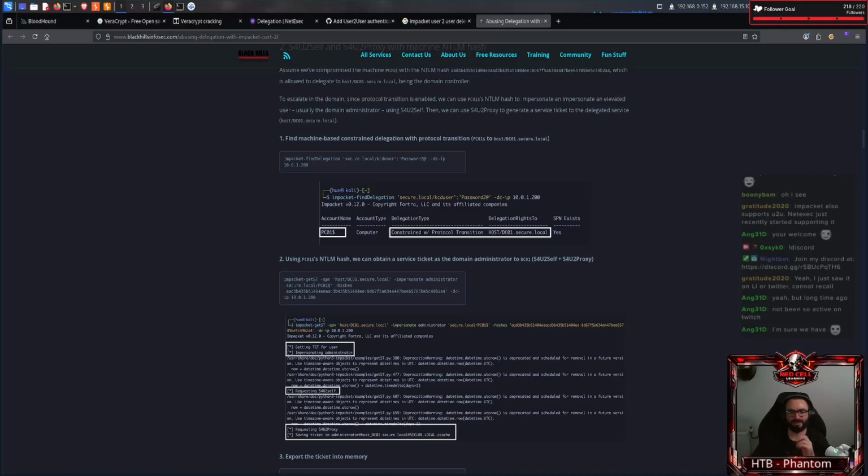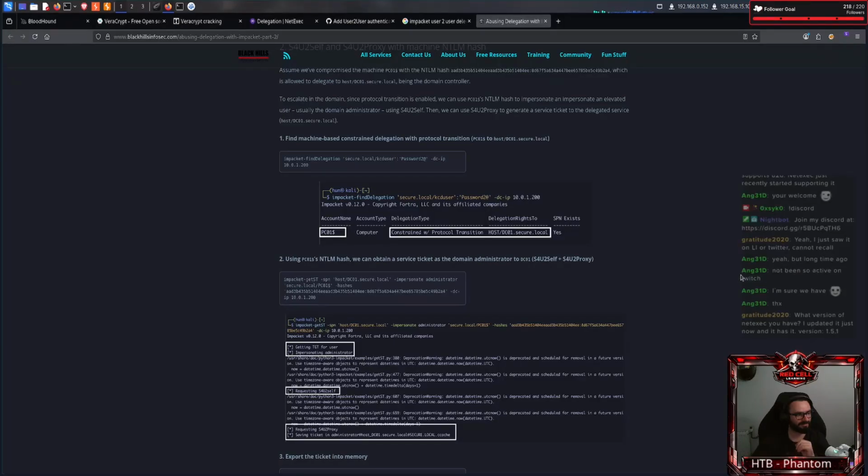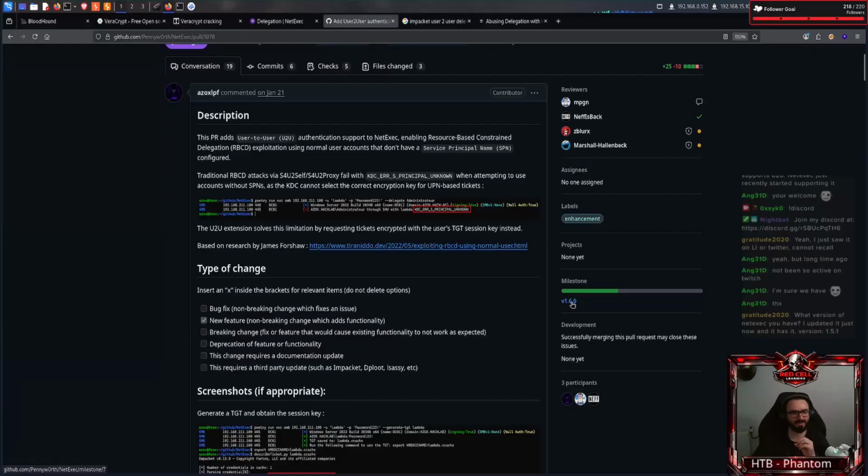Okay, I've lost my train of thought. Where were we? Yeah, it's 151 as well. And user to user is not available there. If you look here, it says it's in the 1.6 milestone.